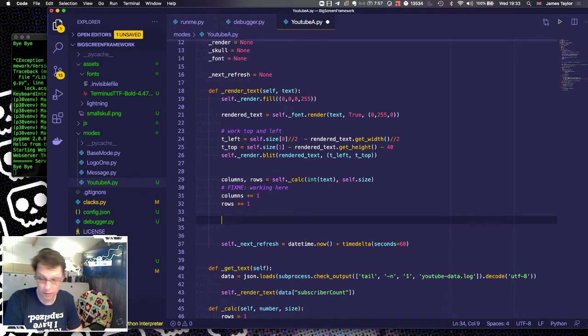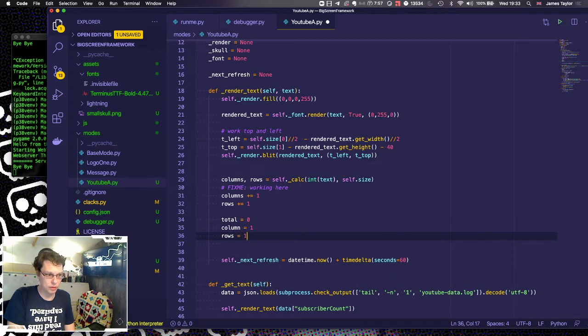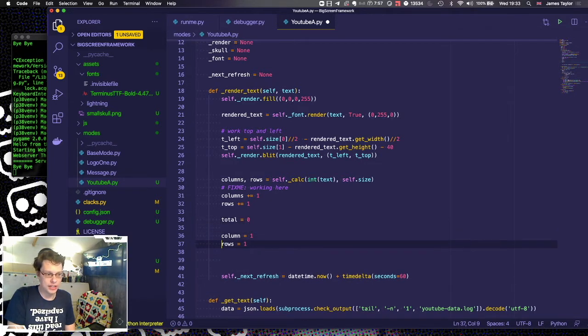What we're going to do now is put a couple of counters in. I want to count up how far I am through the row, how many rows down I am, and also how far through the total that I want to do as well. So total equals 0, column equals 1, and rows equals 1. Now these aren't going to be 0 indexed because I'm going to use them as a multiplier. I don't want to have to add 1 every time, so I am on the first column, the first row.